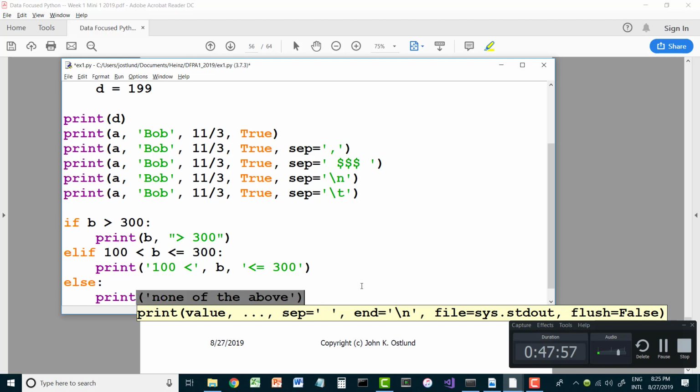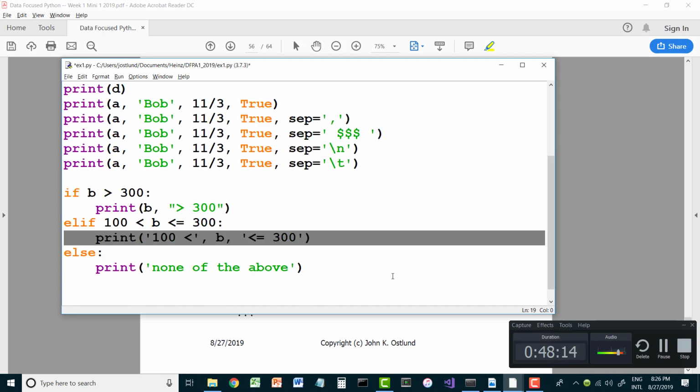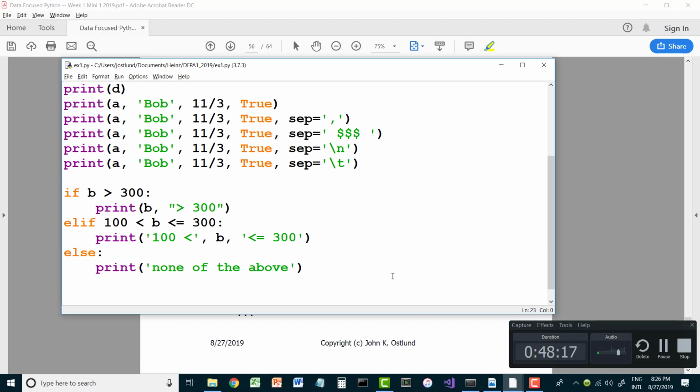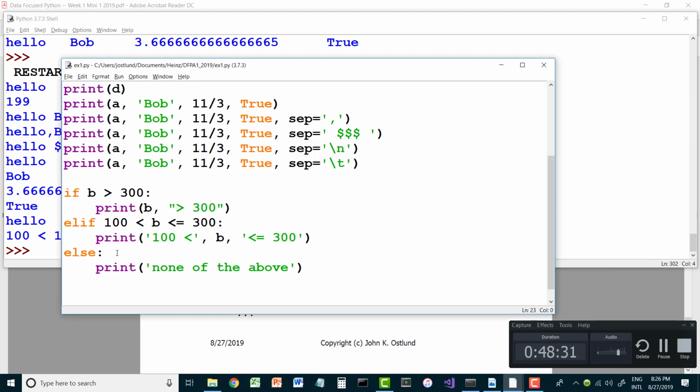Doesn't matter. Okay, so there's an example of an if, elif, else kind of sequence, and b was, I think, 123. Yep, b is 123, so I should get this middle print statement executed. And I do. Well, yeah, that's correct. I get the value of b instead of the variable name b. It wasn't what I meant to ask for, but it is what I asked for, so that's what I got.